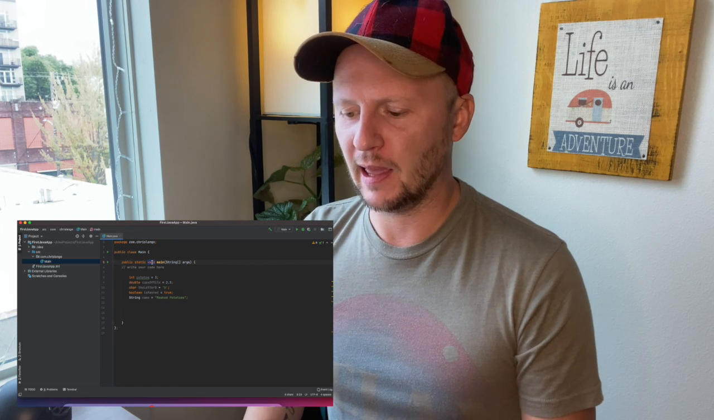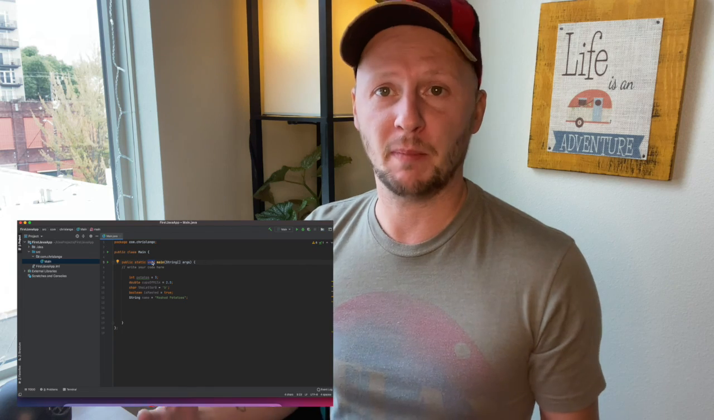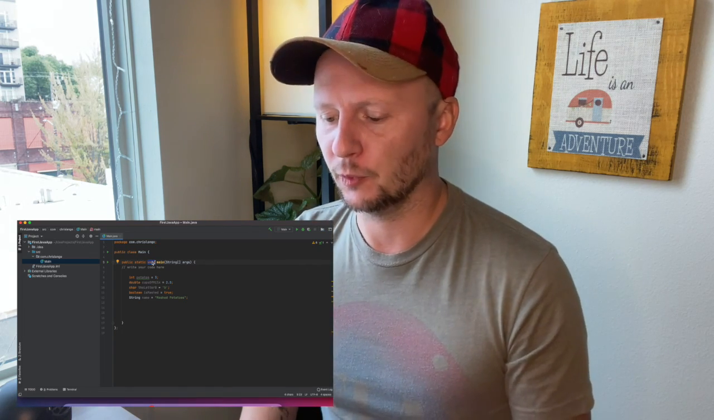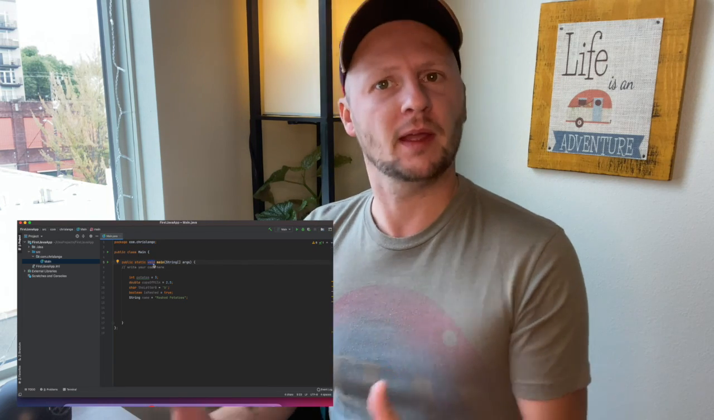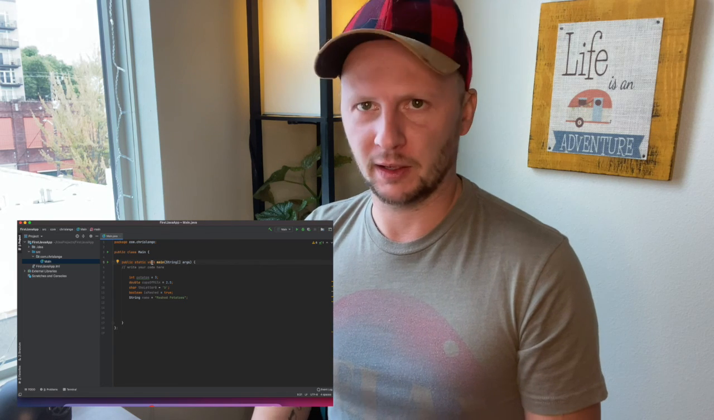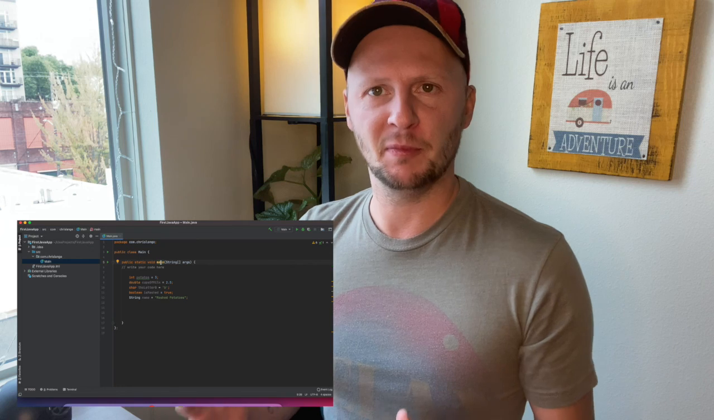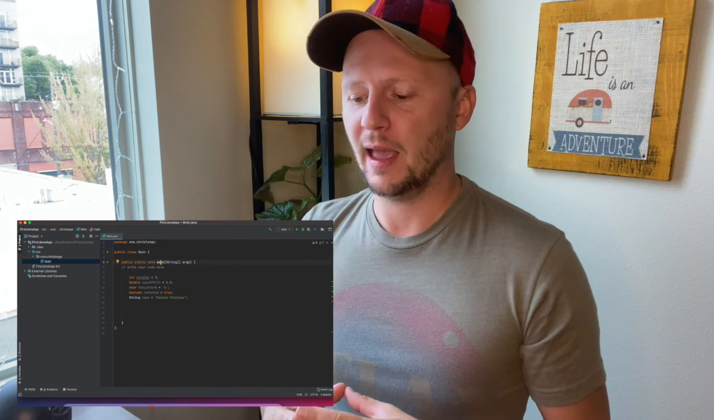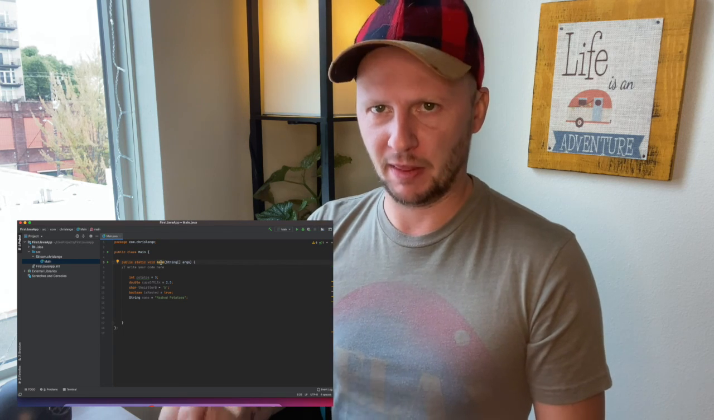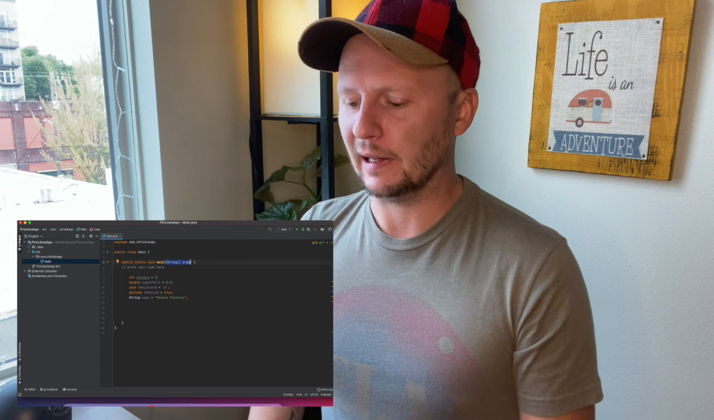Void is basically saying you're not expecting anything. Once this thing runs, you're not going to get anything back. It's not expecting something to return, which in some cases you are. You might expect, hey, I need a number once this thing is done. But with void, it means you're not getting anything back. And then main is the actual name of the method. So again, like I said, every Java application starts with this main method. This String args, we'll get into that later.